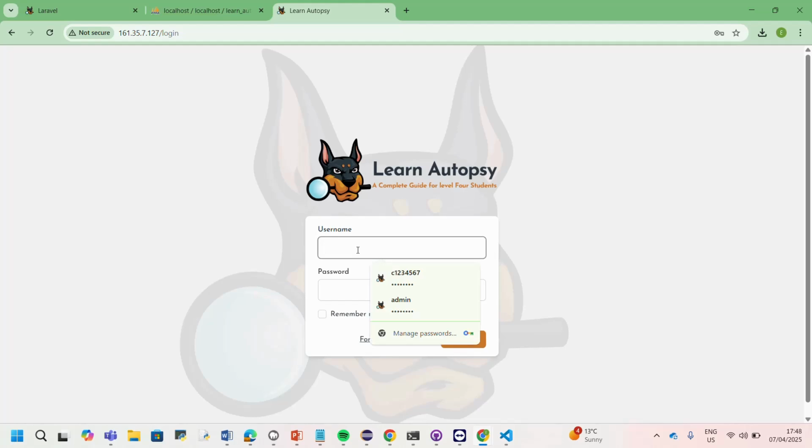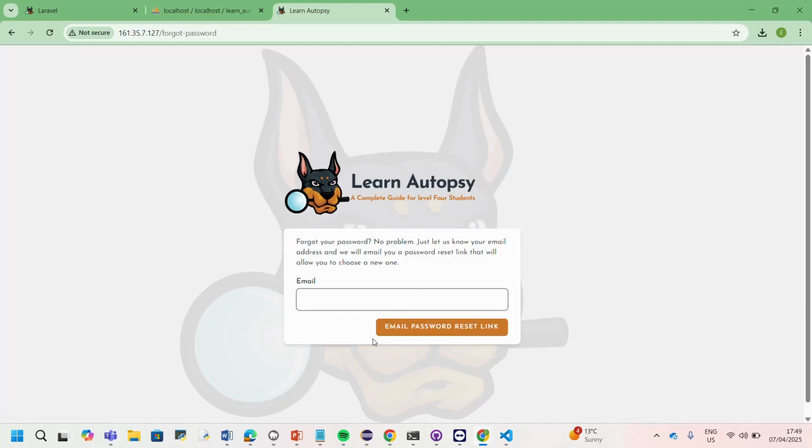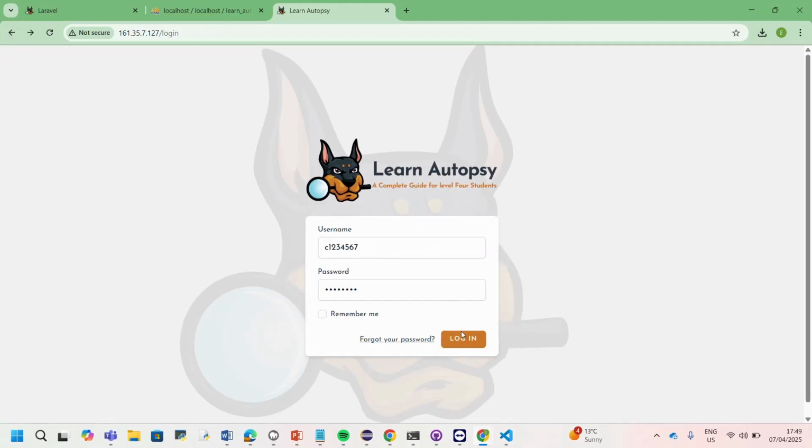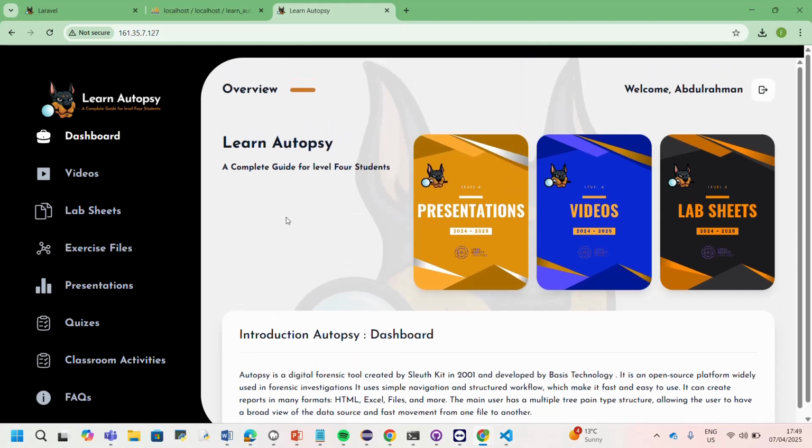On the first page, the login page, the student has to log in with the username, the C number and the university ID, and he uses his normal university password. There is a tick box which is remember me, and if the student forgets his university password, he can use this option to reset his password. So login. Once the student logs in, he will get a dashboard page.